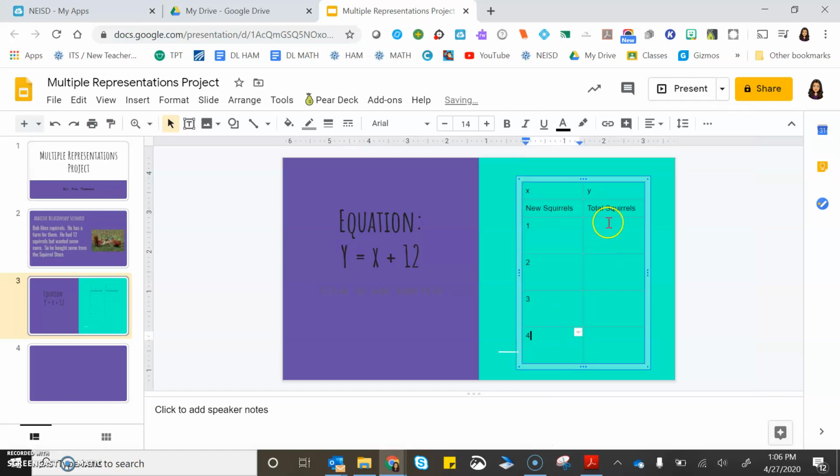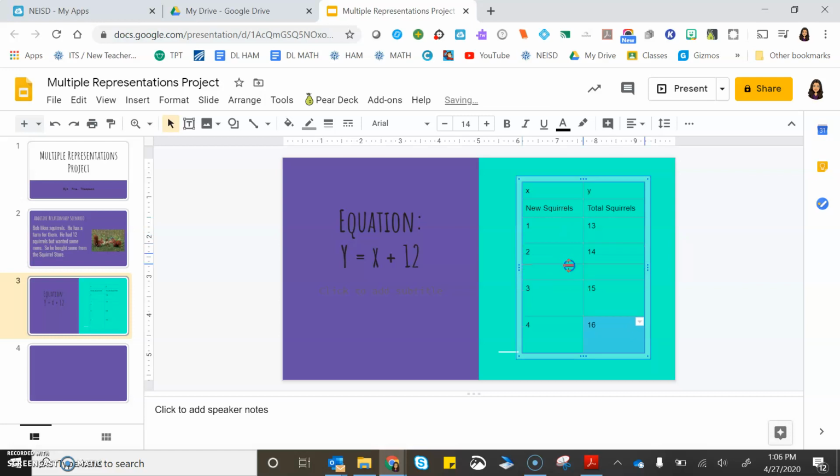Now I want to enter another row, so I'm just going to right click and do below, and then 4. And then if I'm adding, my x value is 1, so 1 plus 12 will give me 13. And then 2 plus 12 is 14. 3 plus 12 is 15. And 4 plus 12 is 16. So there are my values. Now, I don't like the way this looks. I think it's too big, so I'm going to shorten this down. Make these boxes a little bit smaller. I could even add more rows if I wanted to. It just kind of depends on how big you want your line graph to be.